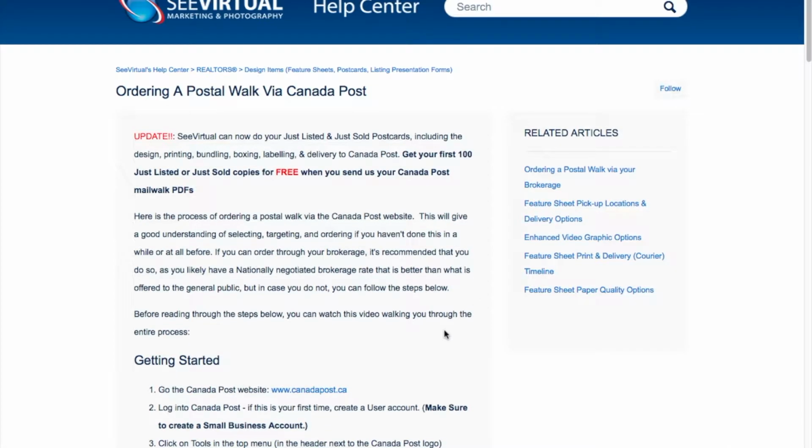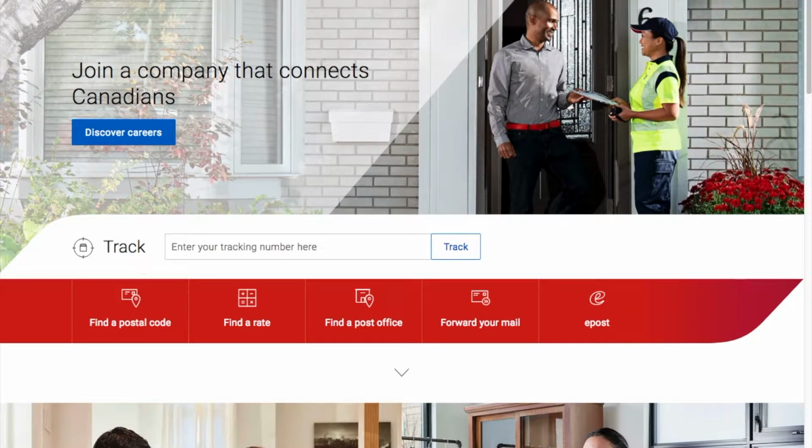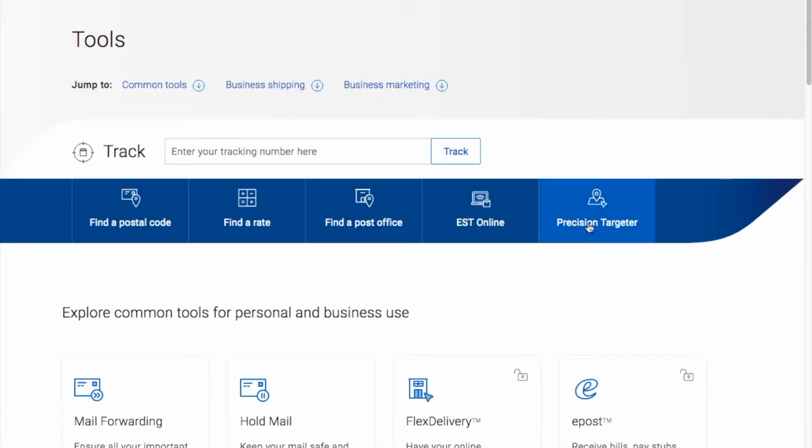Let's get started. Go to the Canada Post website at www.canadapost.ca. I'm already signed in, but if you needed to, you can just sign in here with your Canada Post login, and then go to Tools, Precision Targeter.